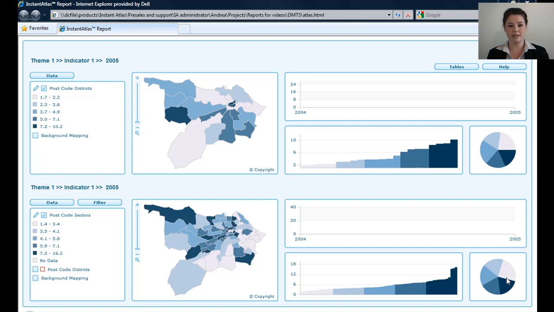The unique thing about the double map time series template is that you can show two different base geographies at the same time in one atlas. In my first map here, you can see I've got postcode districts being shown. In my second map, you can see that postcode sectors are being shown.